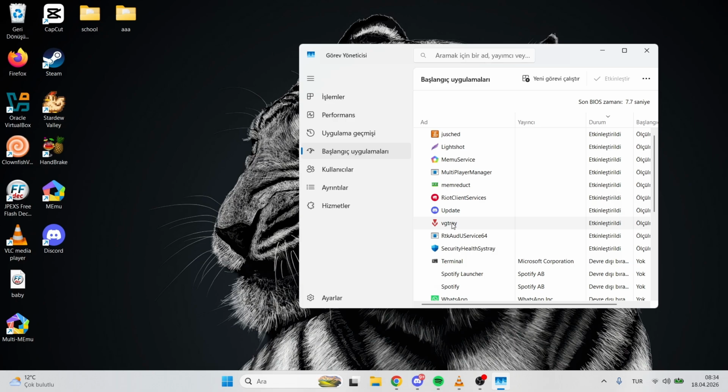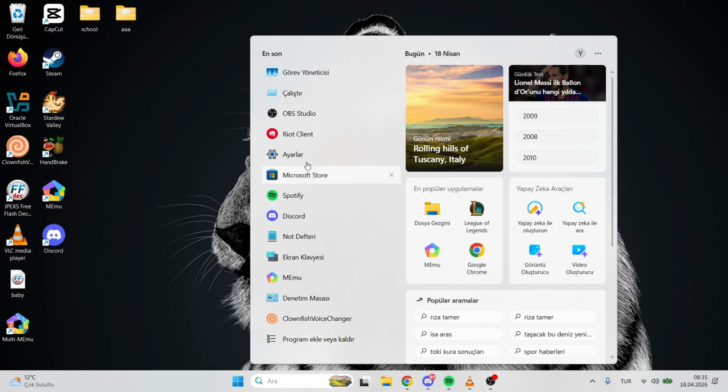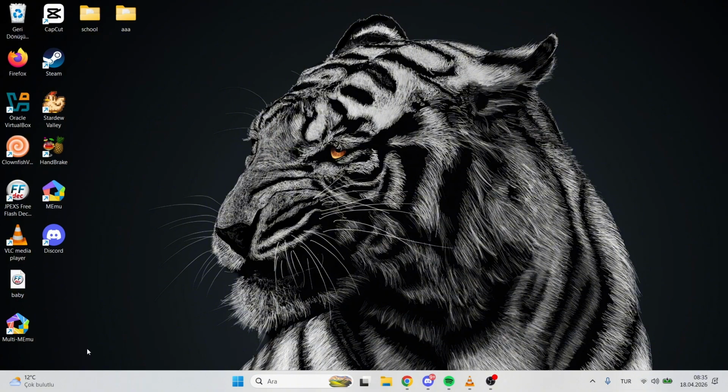Look for vgtray.exe and check its status. If it's disabled, right-click on it and enable it. Now close Task Manager, open the Start menu again and search for Run. Open it, type msconfig, and press Enter.